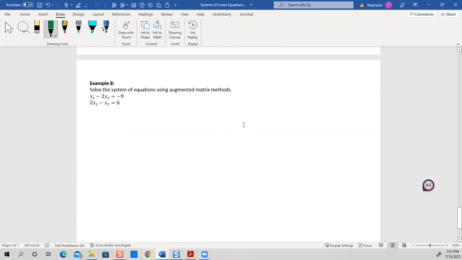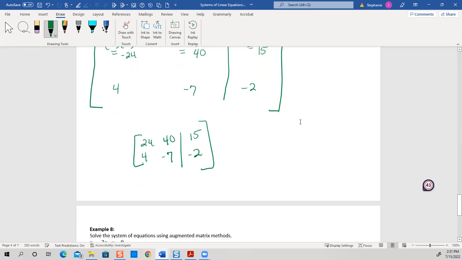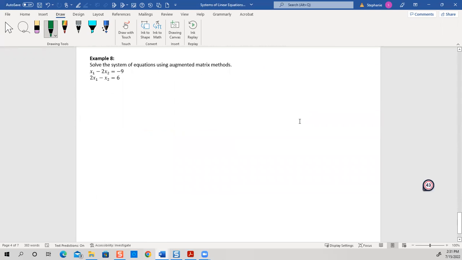Example 8. Of course, let me go back here, guys. Of course, my final answer would look like this. It wouldn't look like all that math work. This would be my final answer. I should have done that on the one above it as well.